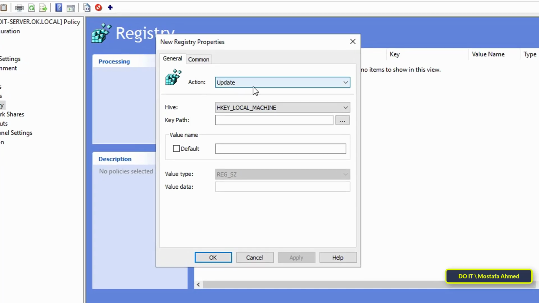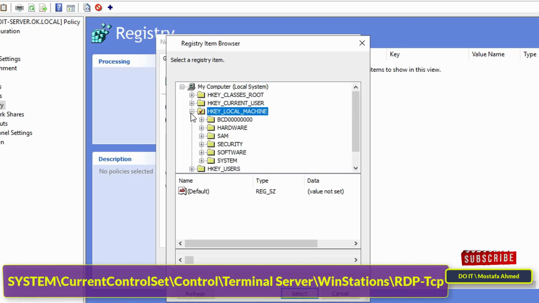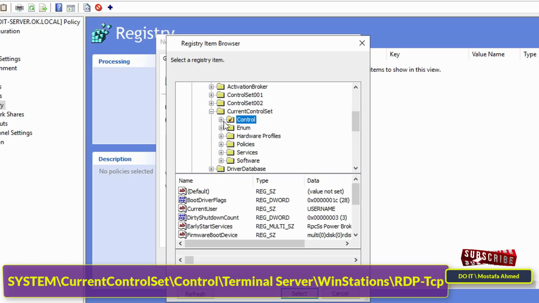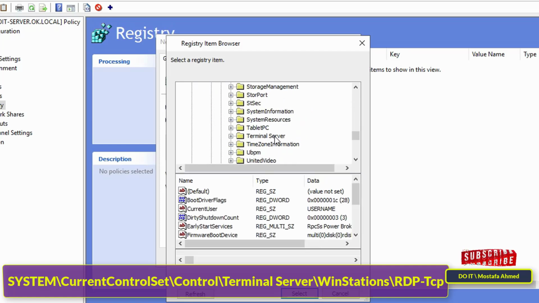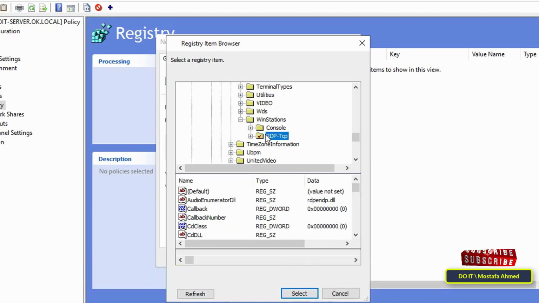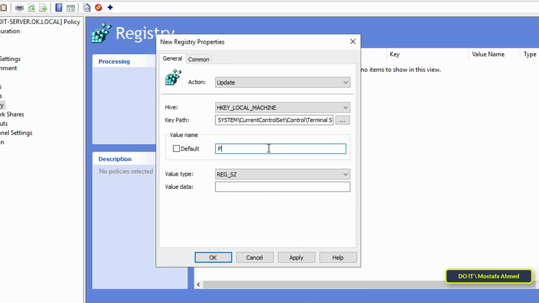Now make the action Update, and leave it on HKEY_LOCAL_MACHINE. Then click to select Key Path, and select the path that appears in front of you on the screen, and I will leave you the path in the video description. And in the value name field, enter an appropriate name, such as port number.